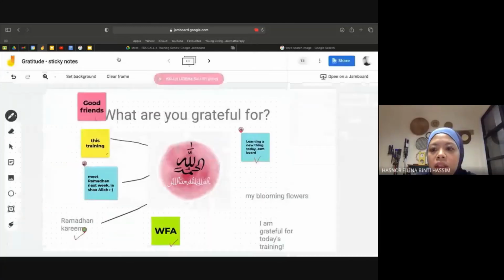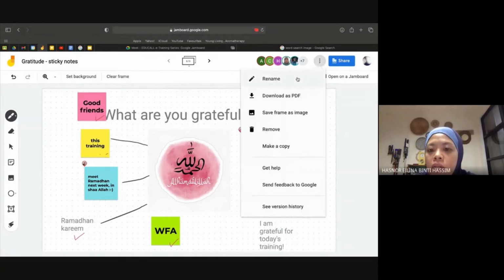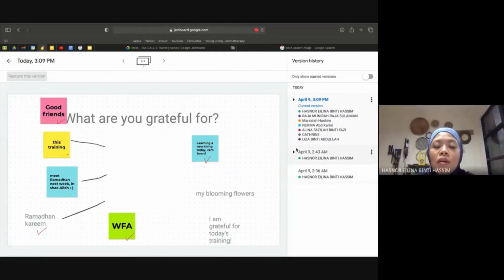Okay, sekejap. You go dekat ni, share button ni, and then there's a three-dot button here. You click, and then you can rename, and then you can download as PDF. For example, it's a beautiful picture, you download as PDF, or if you want to share the image with me. But for this one, you go to the very last one, see version history. The same thing with Google Documents, sama je. So you can take their attendance from there.